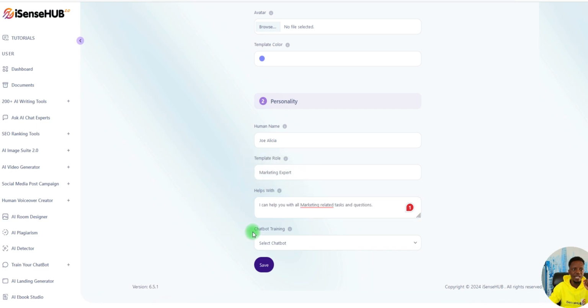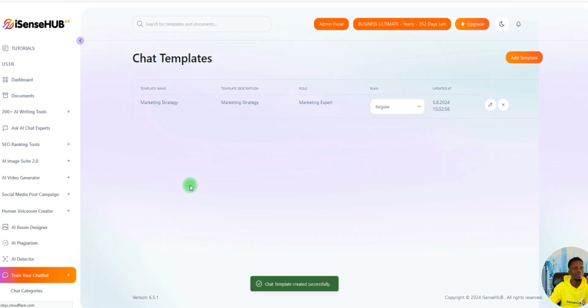So great. And here, this is why we had to train the chatbot first before we start creating the template, because when you come here, it's going to ask you to select a training, a chatbot train, okay? So here, we train it as testing demo. So we select that. And guess what? You're done. All you have to do is to click save, right? And then you're all set. So chat template has been created.